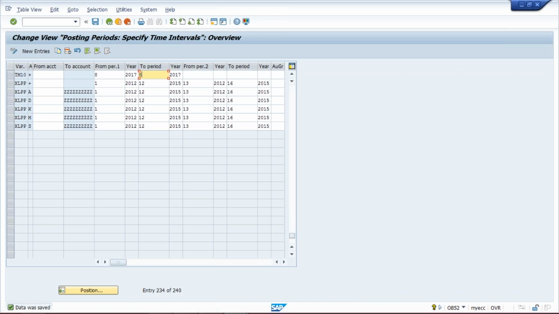Then the system will check for which company code it is being posted. The system finds this company code is TM10. So against TM10, which posting period variant has been linked? That is TM10 itself. Then the system will find which period is open against this posting period variant. Period 8 is open, and period 8 is nothing but November. So if the posting is happening for the month of November, the system is going to allow it very easily.